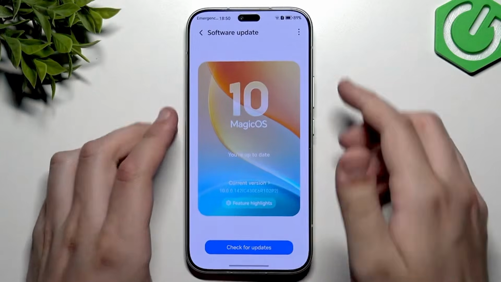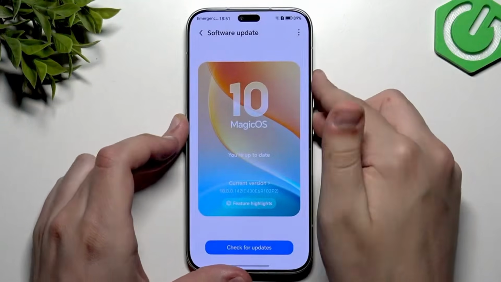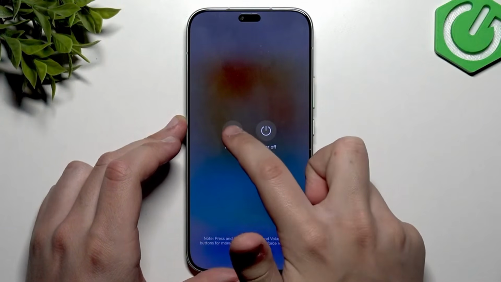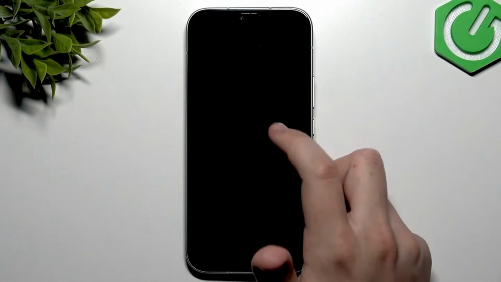Now, what else can you guys do is simply go over and press the power button and the volume up button. Now, you guys can go over and tap on the restart. So as you guys can see, we're gonna touch on the restart. Now the phone is restarting, and after that we'll see if the issue is fixed.